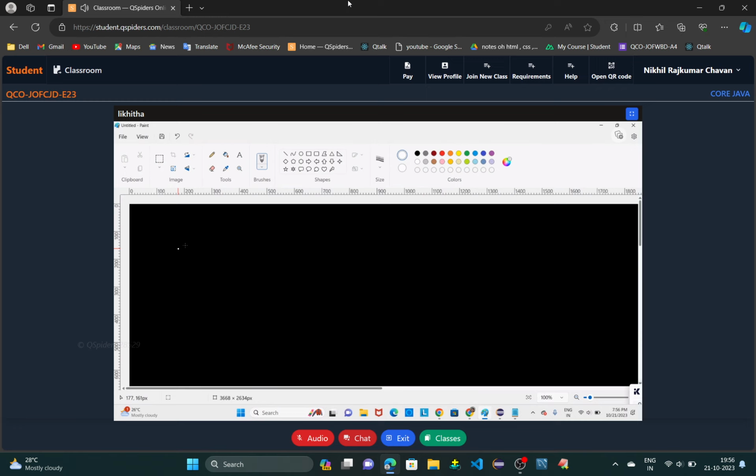Okay, so now what we shall do is, we know by default all the programs will execute only if Java has a main method. If the Java program has a main method, then only it will execute. This is by default there.